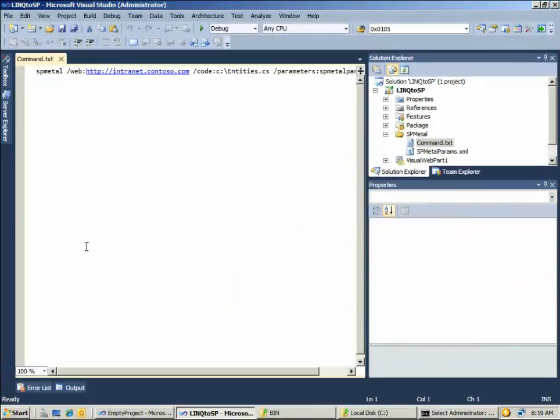The command that I've run for this is SPMetal, passing in the name of the web as I mentioned, which in this case is internet.contosa.com, my site that I've got running here. Then the name of the code file that I want generated and the location where it's going to end up, just dumping it into the root of the C drive, and then the parameters XML file that I want as well. So let's have a look at that next.